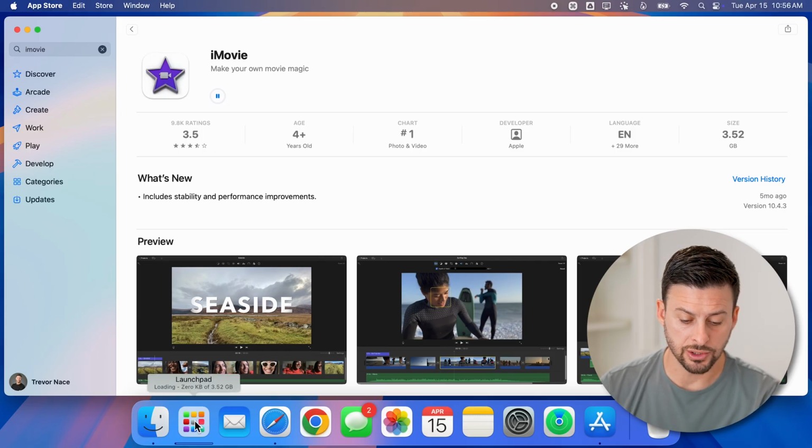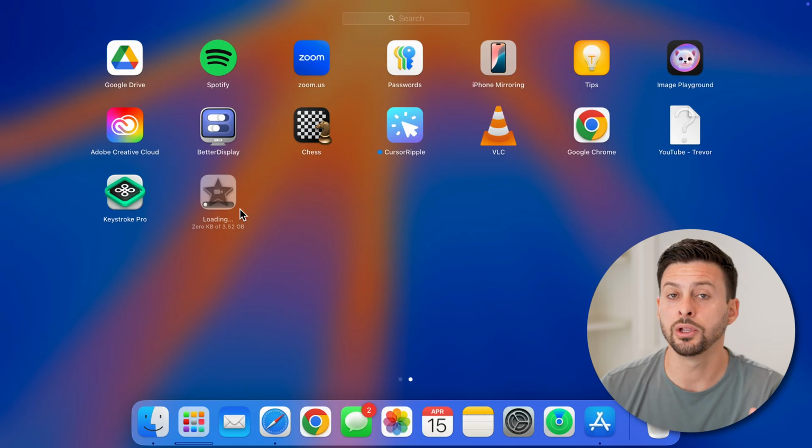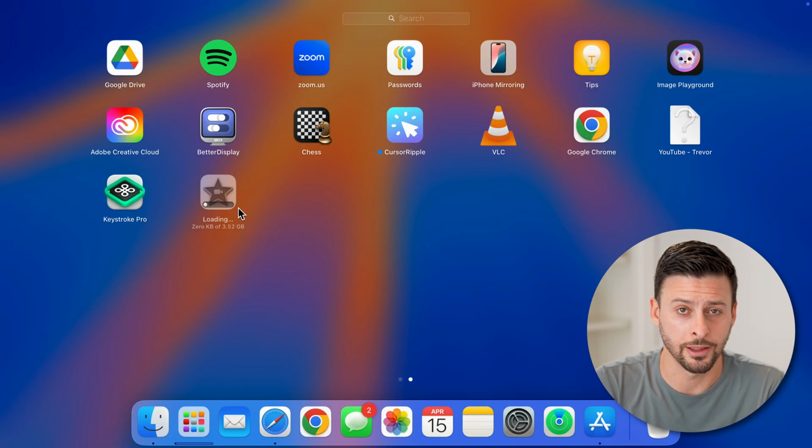Now, when it's ready, you can just tap on the Launchpad here, and you'll be able to see there is iMovie. Once it's fully installed, all you need to do is open it up and you can bring in any movie and start editing it like a pro.